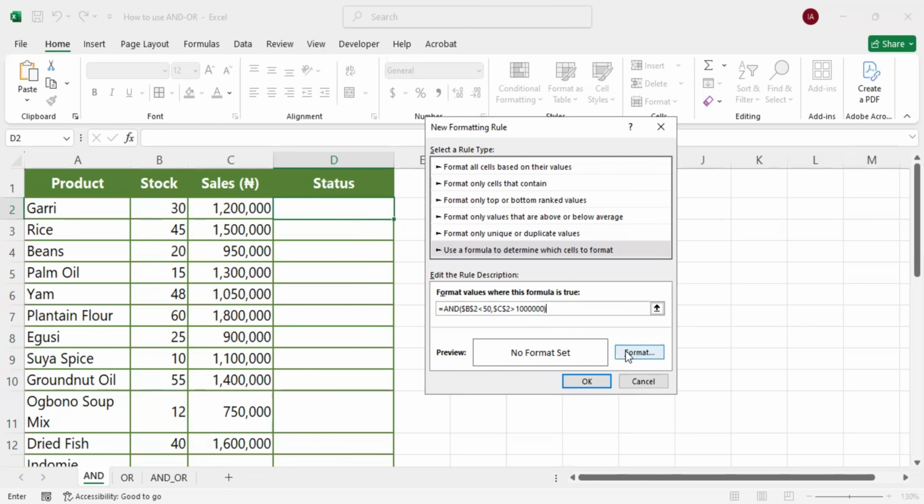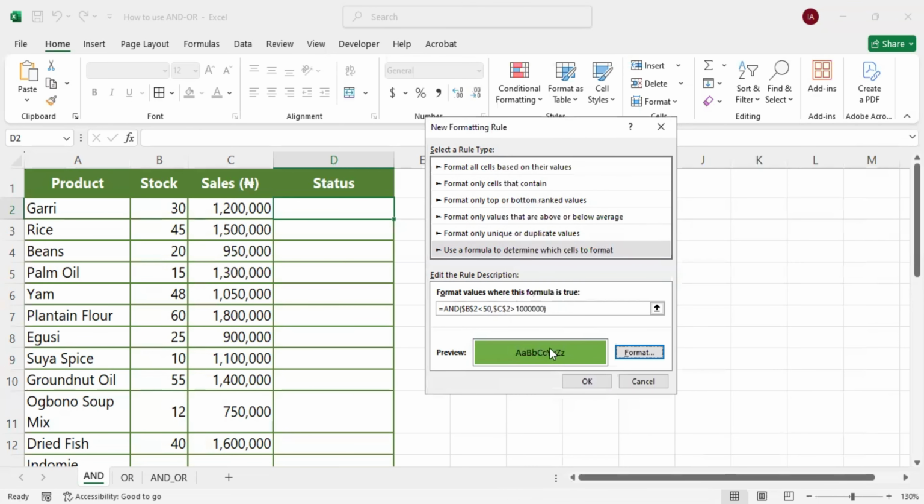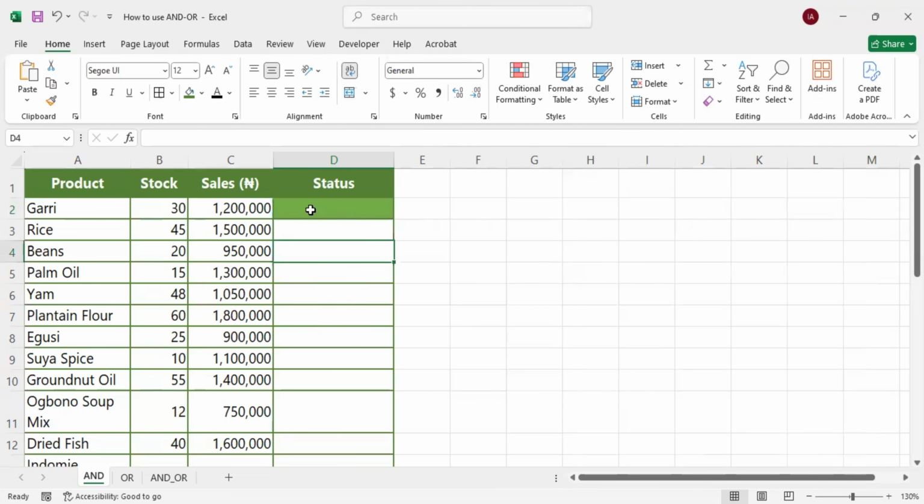So to enter a formatting, we'll click on format, and we may decide to use fill, and then just pick any fill of choice. Let's pick this green, click OK, right? So we have our preview here, and click OK. So you see here in this case now, stock is less than 50, isn't it? And sales is what? Greater than 1 million. And so that is why we had this shading here.